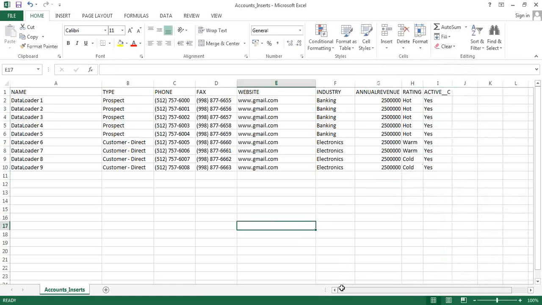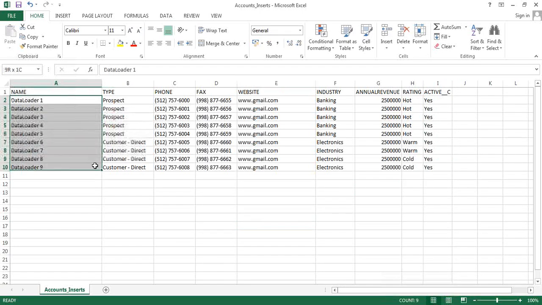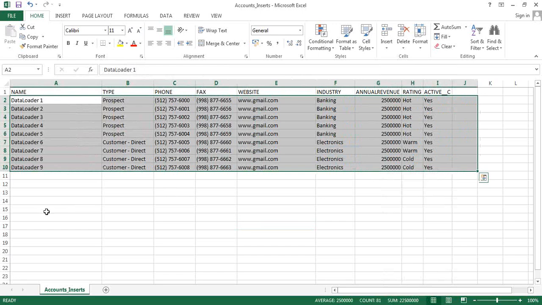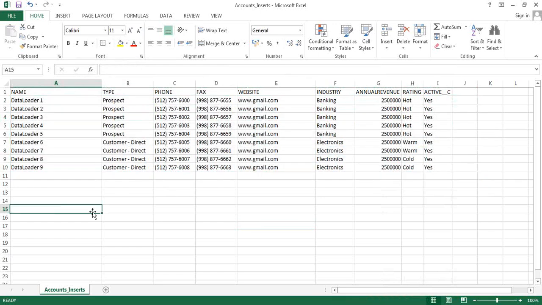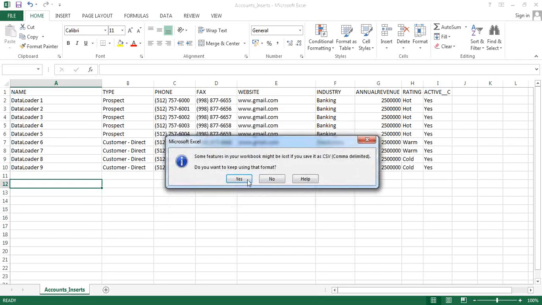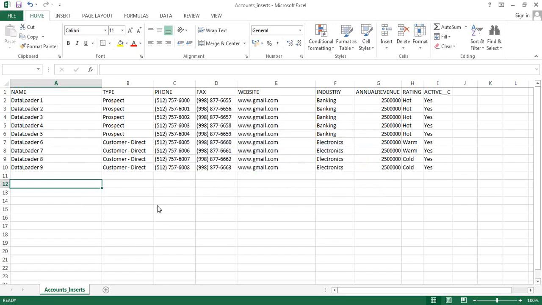So these are the 9 records I have prepared inside my Excel sheet here. Now I want to insert all these 9 records into my account object in one shot. So in this case, how can we do that? Here I will give you 2 scenarios. So what are those 2 scenarios? Let's see.